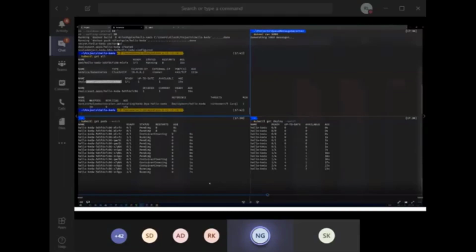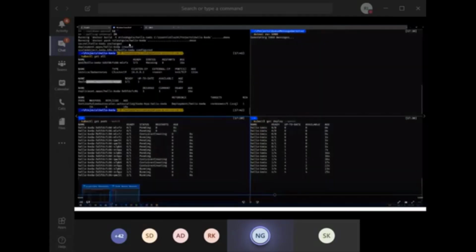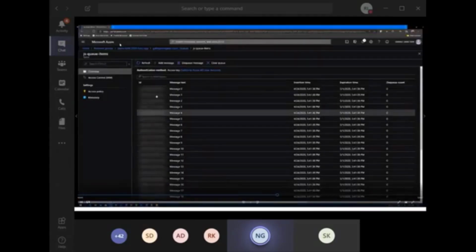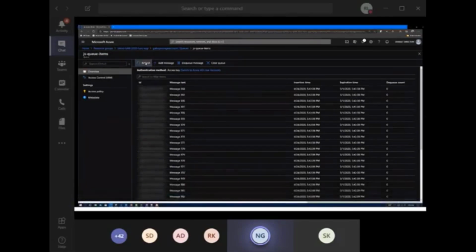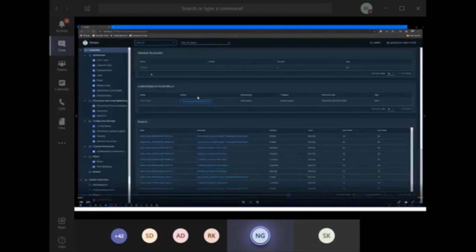When I run that deploy command, it actually builds my Docker image for the function app, and it also pushes it to the Docker Hub registry. Now I have some instances of that pod running, which consume the messages. You can see the message count decreasing, which means the dequeuing is happening.